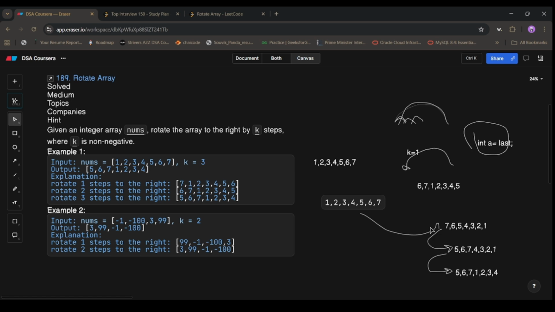What we're gonna do in this optimized approach is take this whole array and reverse the full array, meaning we reverse from 0 to n minus 1. After fully reversing, the array will become like that, right? After that, we are gonna reverse the array till the k minus 1 elements. Here k is, let's say, 3.